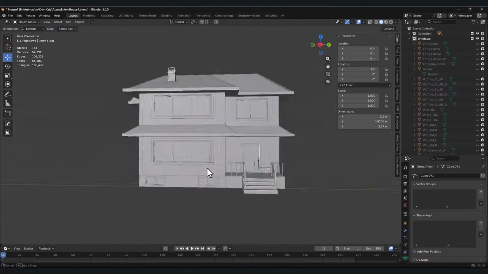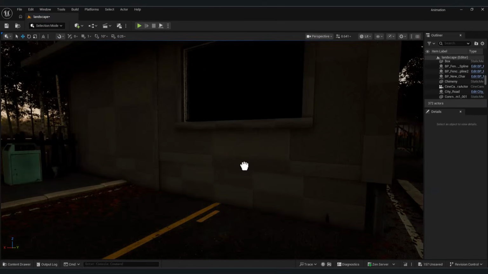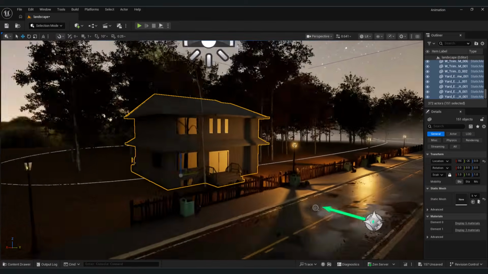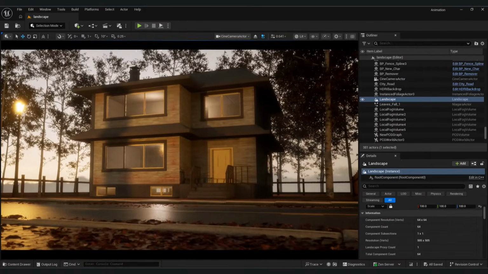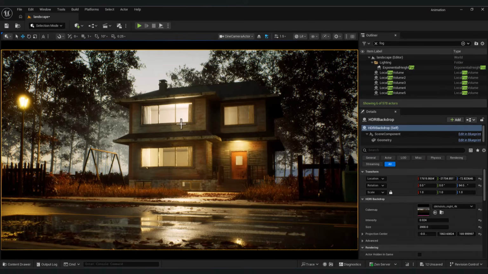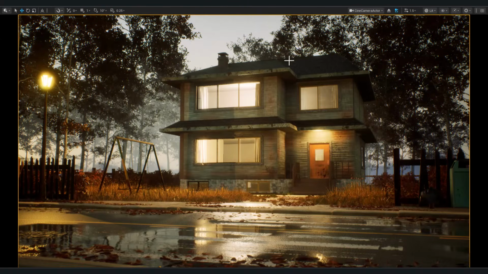We didn't just import a house, we built a complete environment around it. From materials and PCG to vertex paint, lighting, and foliage, turning a simple asset into a realistic scene inside Unreal Engine.